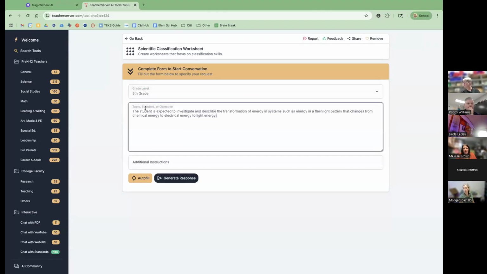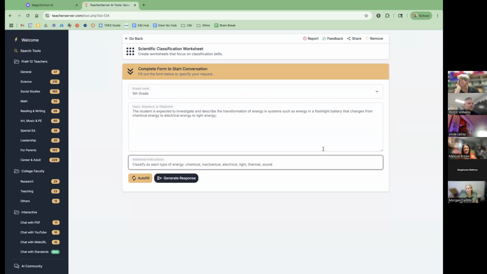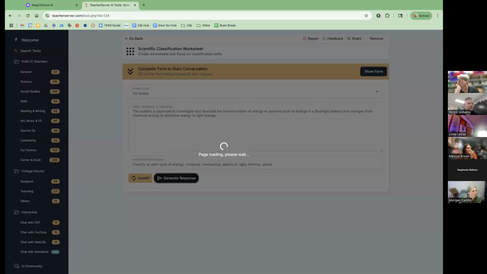I focused on energy changes, because students are having to look at multi-step transformations. I put in there that I want them to classify each type of energy as chemical, mechanical, electrical, light, thermal, or sound, because if they can't identify those, then they're going to struggle along with those energy transformations. So this one went through.